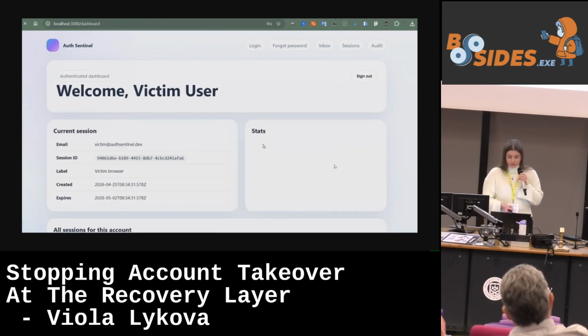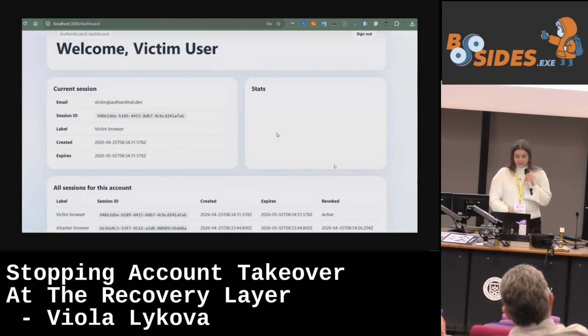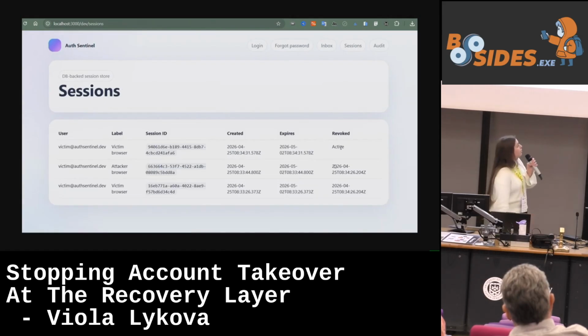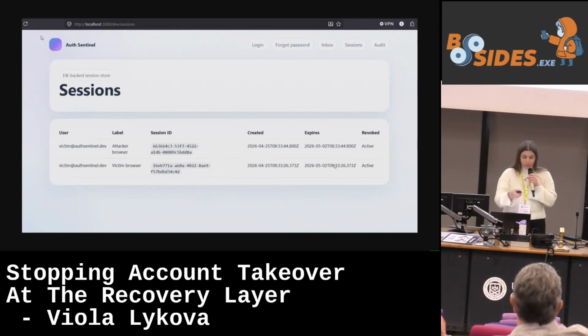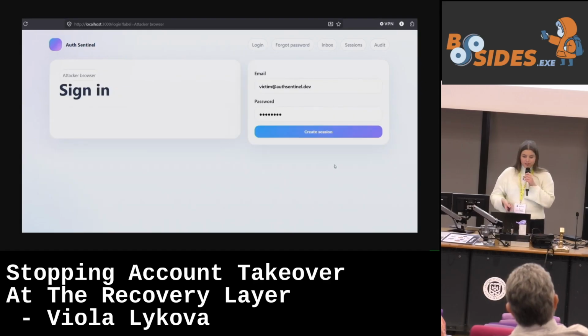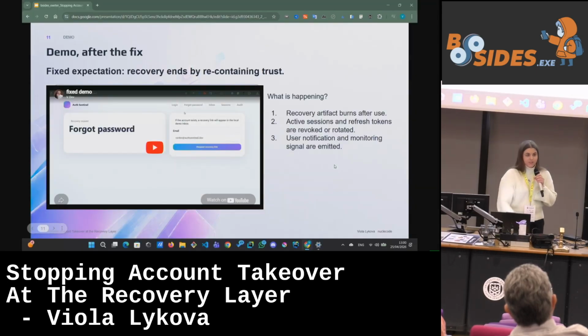Now we're using the new password, and we can see that the sessions have been revoked. There is a timestamp staying there. So we only have one active session at this point. We don't have any more. The attacker's browser, on reload of the page, will log out, and they will not be able to log in with the same password. So this is the kind of stuff I'm talking about.